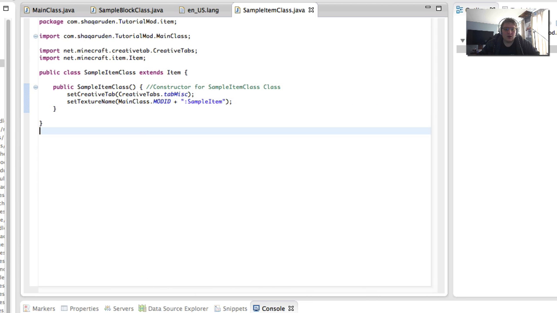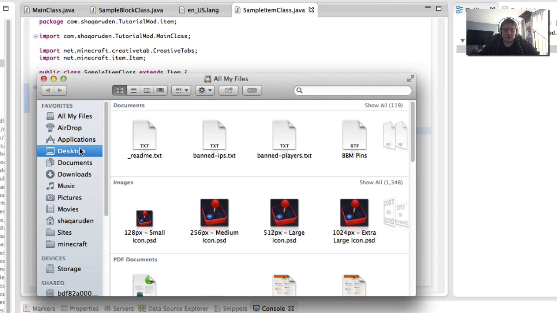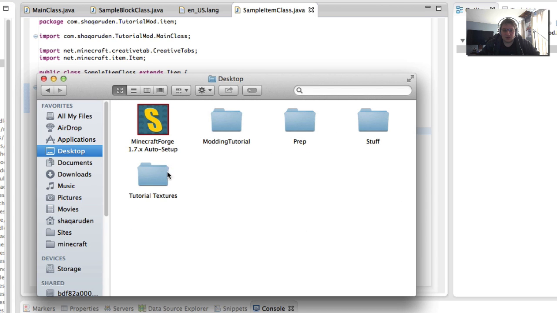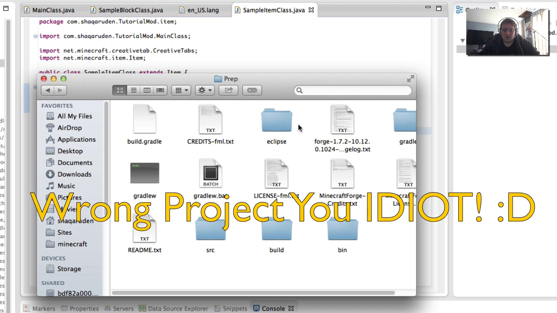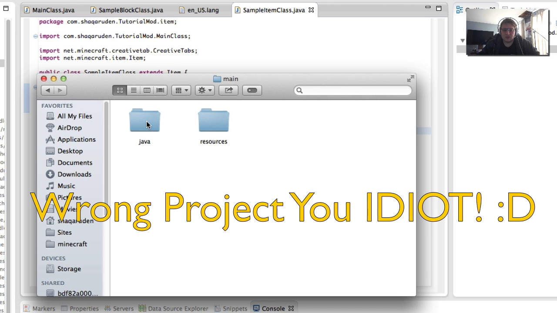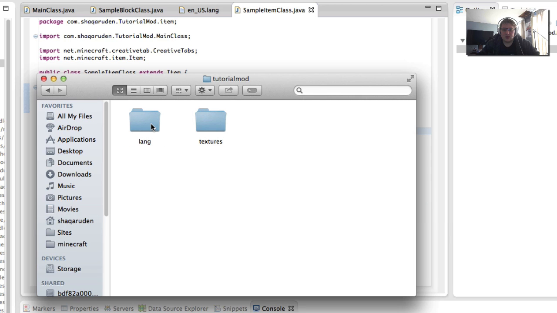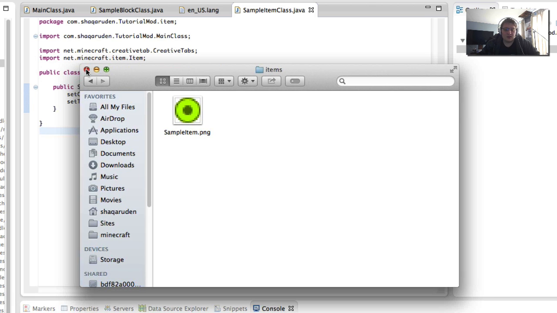So we don't have the texture in there yet, so we're gonna do that right now. I'm gonna copy this. I'm gonna go into prep, source, main, resources, assets, tutorial mod, and we're going to go to textures, items. Okay, it's there. Okay, good. We put it there. Guess I already forgot.